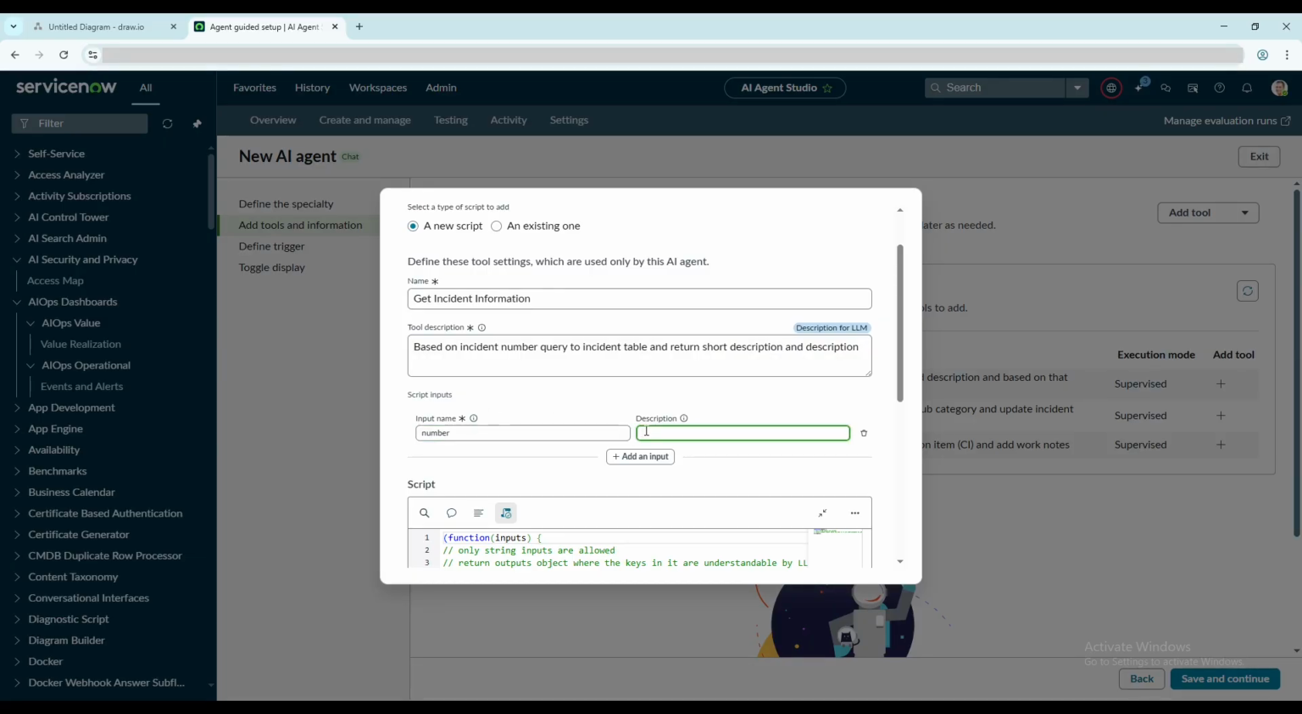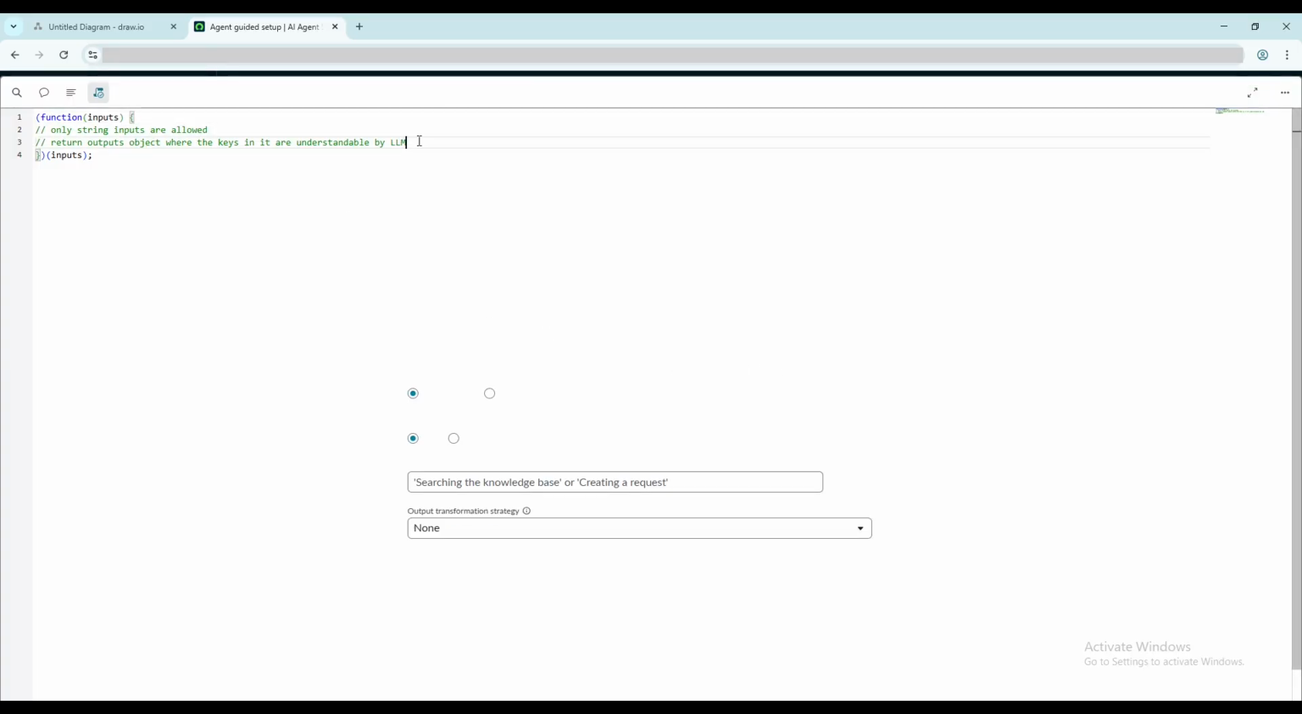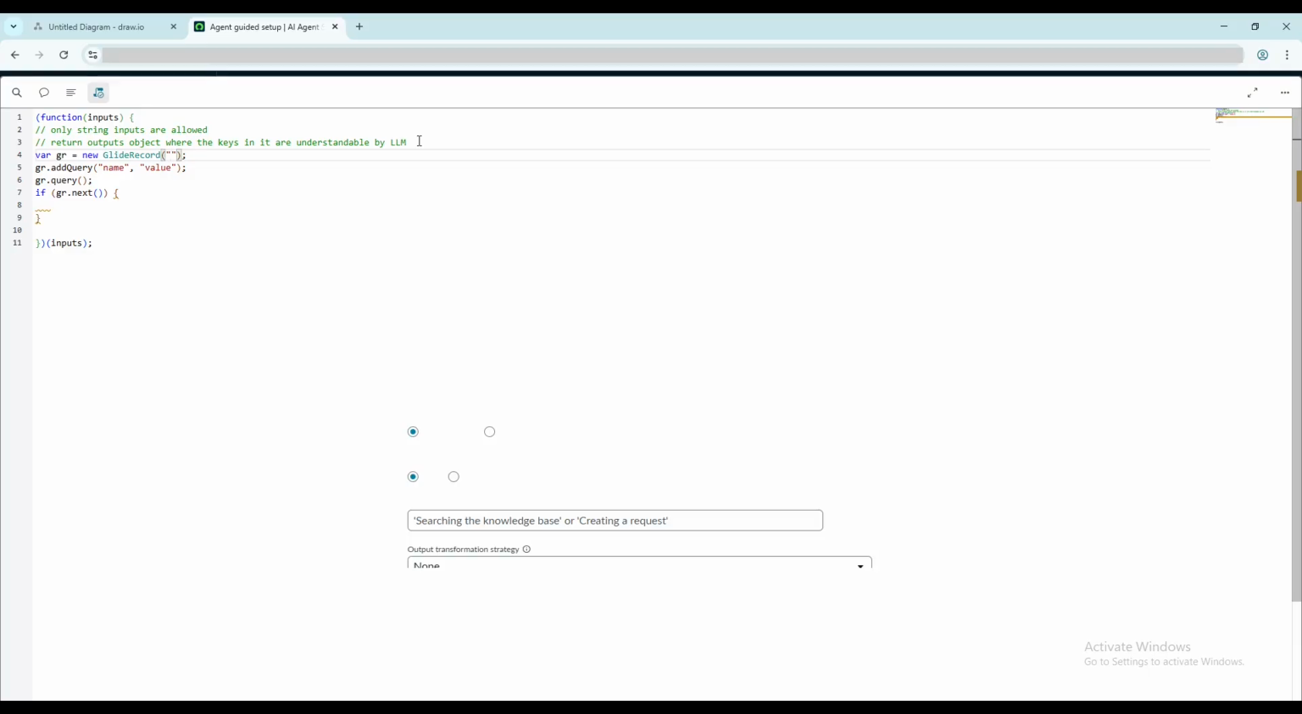This is my input name. I also need to define the description. Let's say I'll write incident. So this is my description. Here I need to write the code. How will I write the code? I'll click here, type gr and press tab, and it will generate all this code.